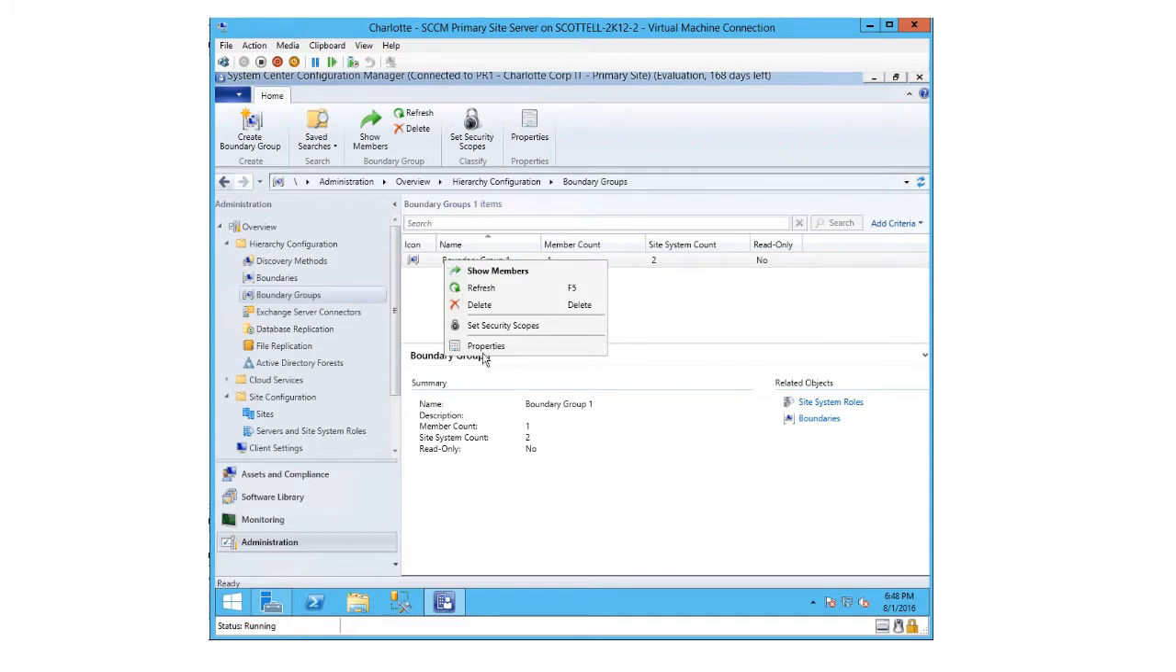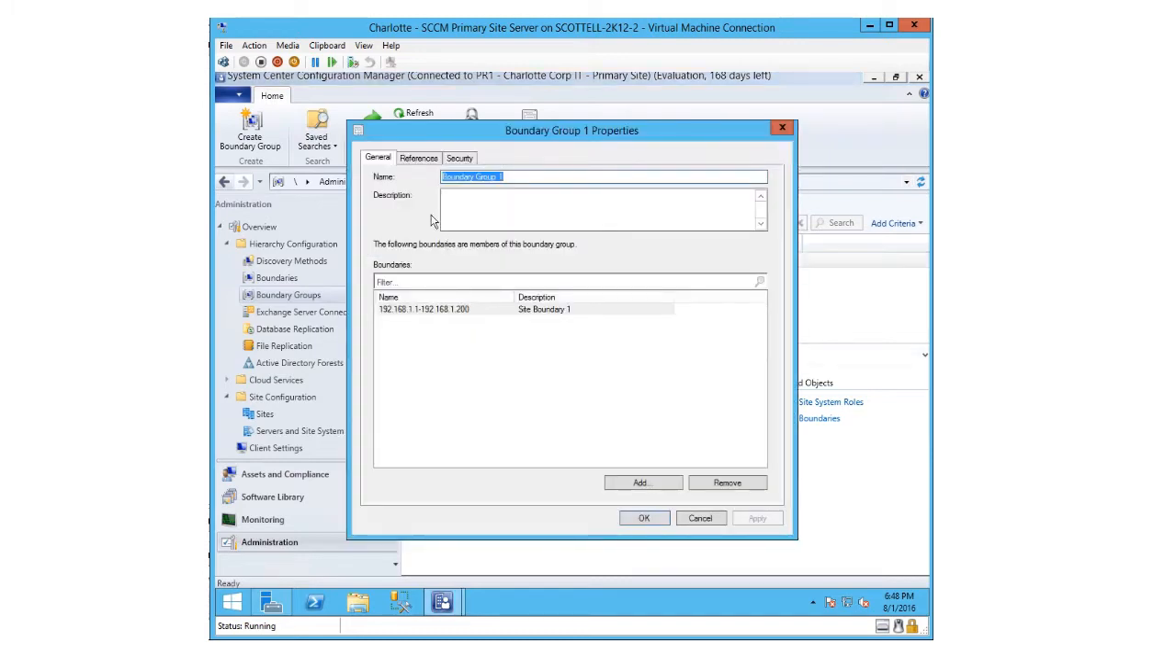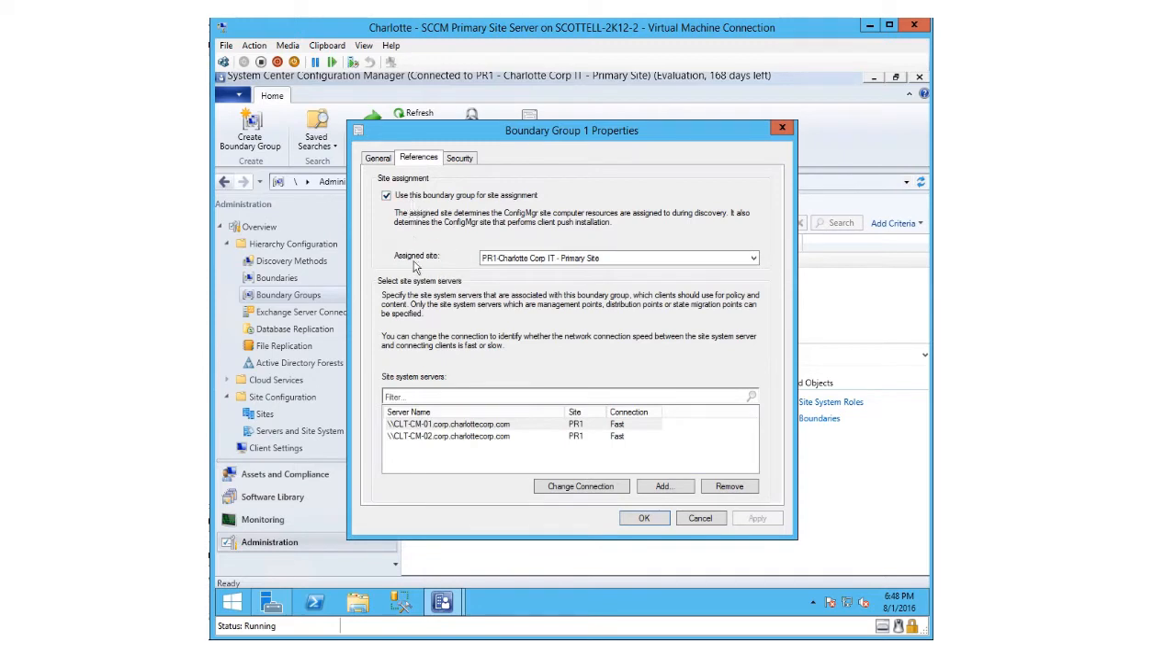If we review the properties of a boundary group, you can see that in boundary group 1 we have our IP address range as a member of this boundary group. This boundary group is also used to determine site assignment, so any clients or devices that fall within this IP address range will be assigned to the PR1 site. We also have two site system servers, CM01 and CM02, which are also associated with this specific boundary group.